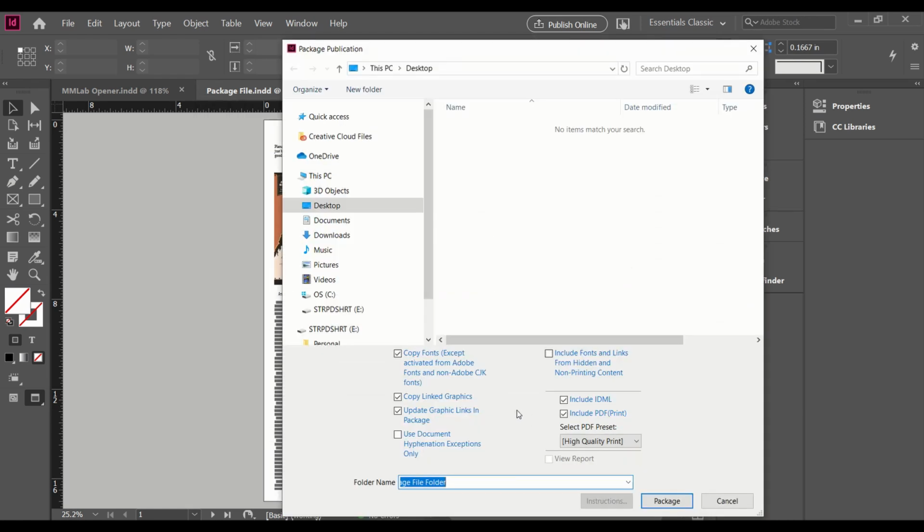And I want to make sure I do copy fonts that are allowed. I do copy my linked graphics. And if I have anything that's hidden or non-printing, I can make sure to include that. I don't have any, so I've left it unclicked. And then you have two options in the bottom right corner. They are include IDML and include PDF print. These are generally a good idea to leave checked.